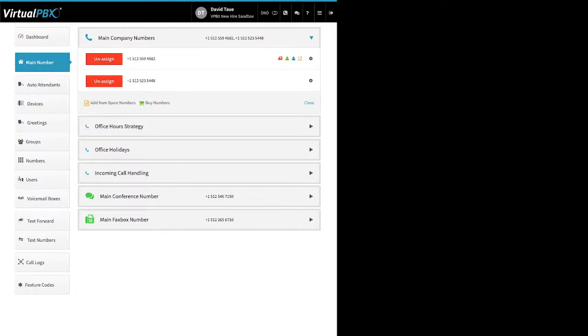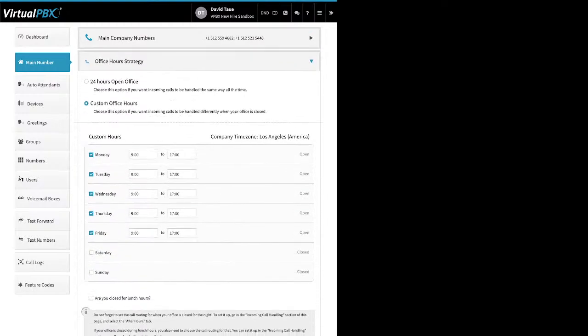Up here at the top, you have your main company numbers. You can always add more numbers here if you need to. All right, you have the little gear icons, so you can set the caller ID, E911, or prepend. Then you have your office hours strategy. So new accounts default to 24-hour open office.